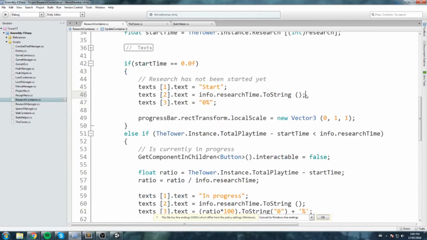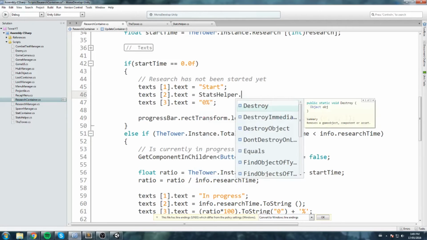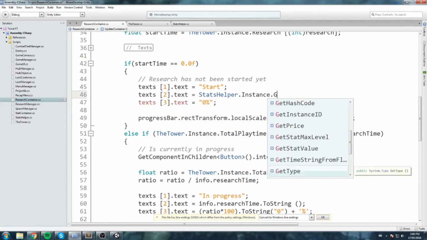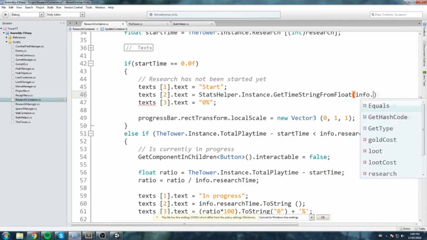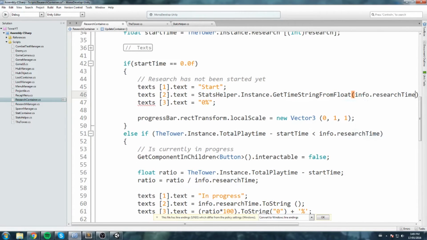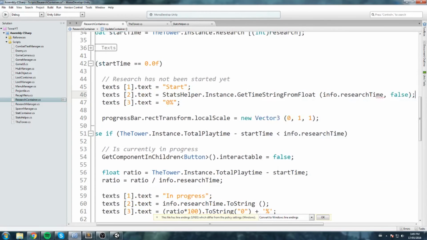Alright, so first one over here. Whenever it has not been started, I will do stat helper, that instance, get time string from float. We're getting info dot research time, and we are sending, do we want the seconds? We don't want the seconds while it has not been started, so it's only going to say 5 minutes basically for this one.